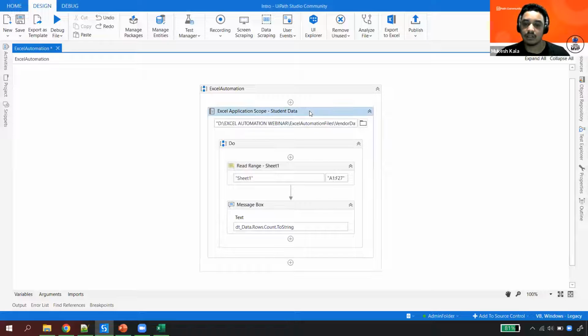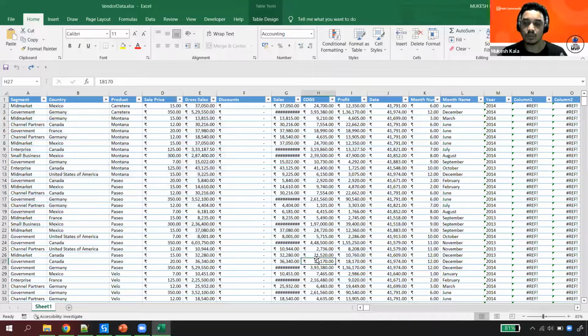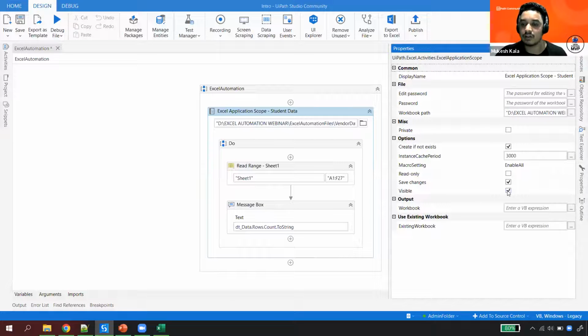Let me go back to the Excel application scope and show you one more property, which is called visible. If you see here, whenever the Excel is working, it is opening the Excel in front of me. This might be a requirement, or it might not. I might not want Excel to open every time. I don't want to see what is happening in the background. I simply want to get the result. So all you have to do is toggle this flag to off.